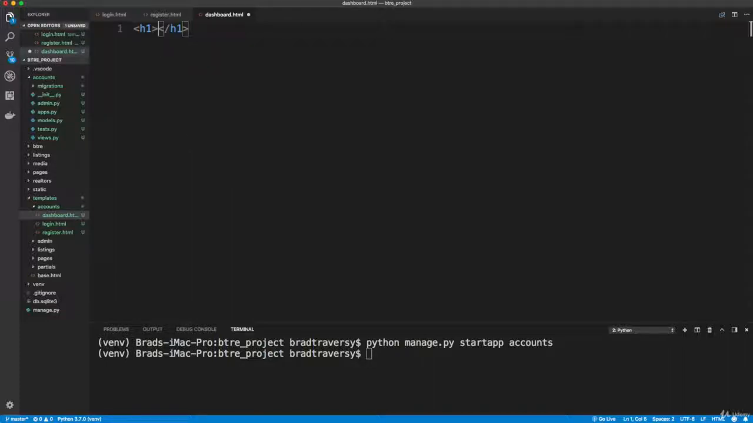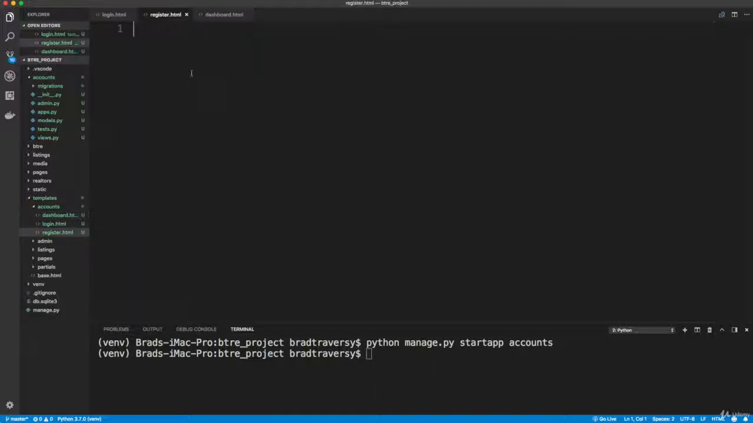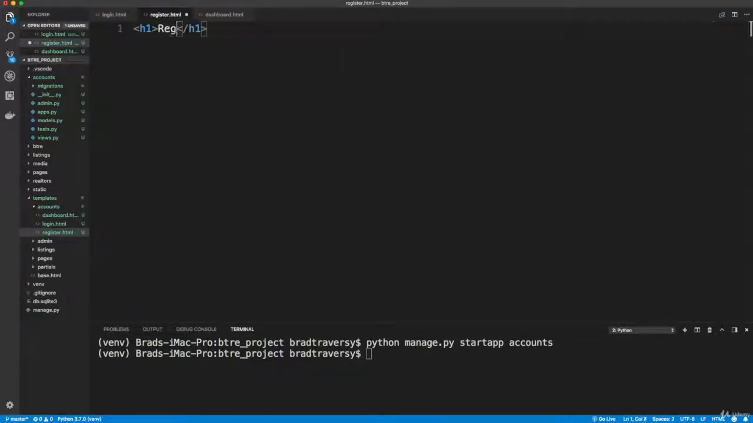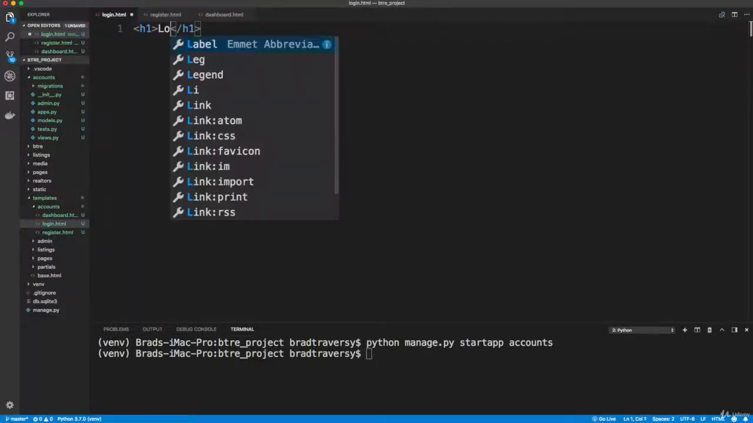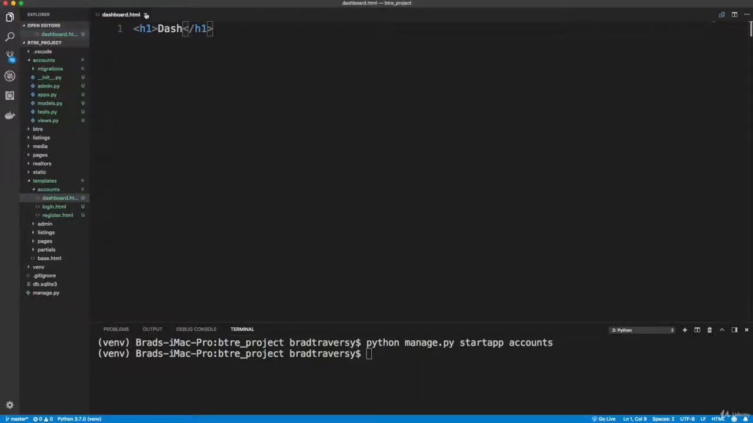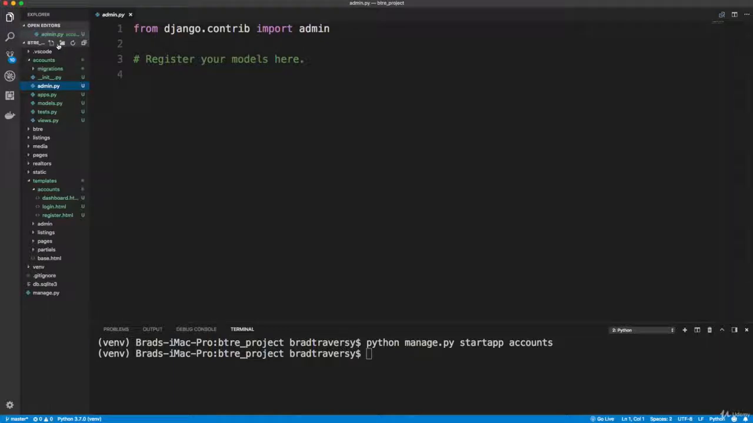Let's just put an H1 in here for now. So this is dashboard, H1, this is register, and login. Okay, so we have our templates. Now let's go ahead and set up our routes. So remember, when we create a new app, it doesn't automatically come with a urls.py file, and that's what we need. So we're going to create that in here. So urls.py.